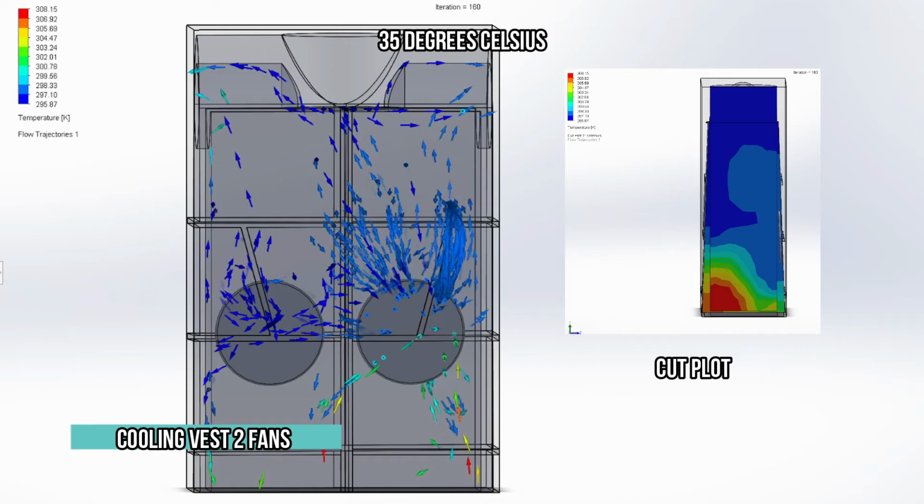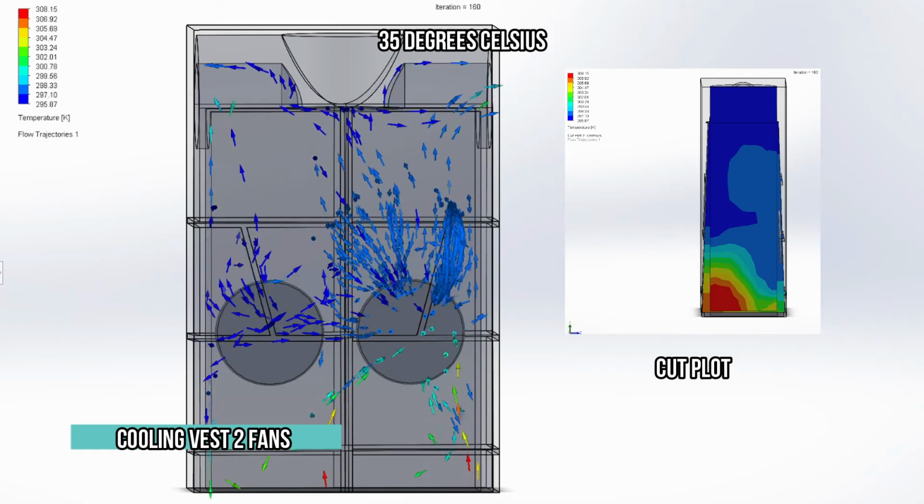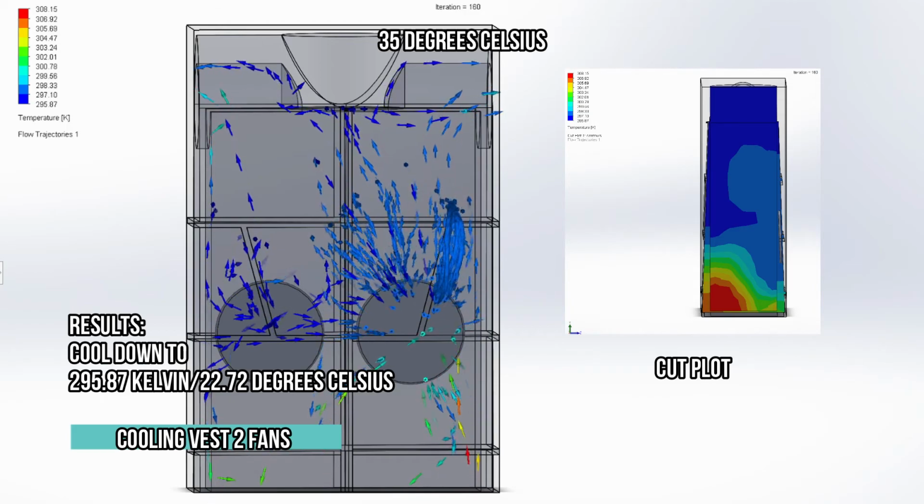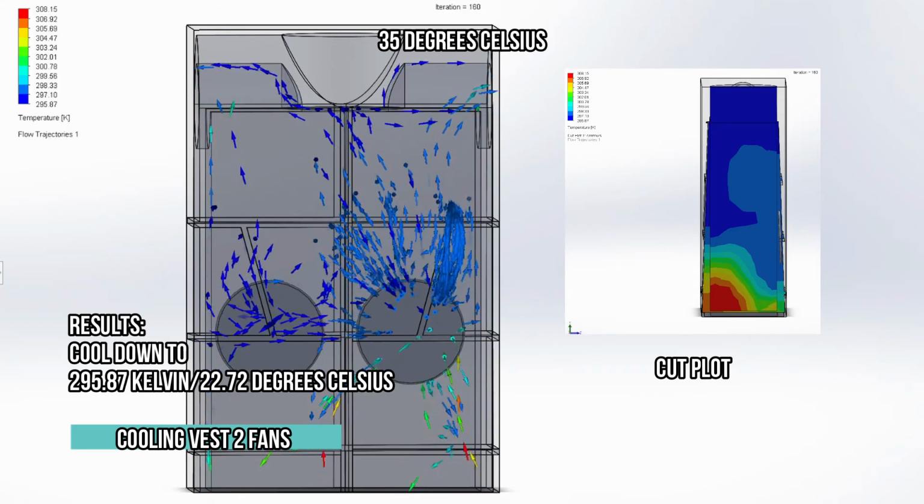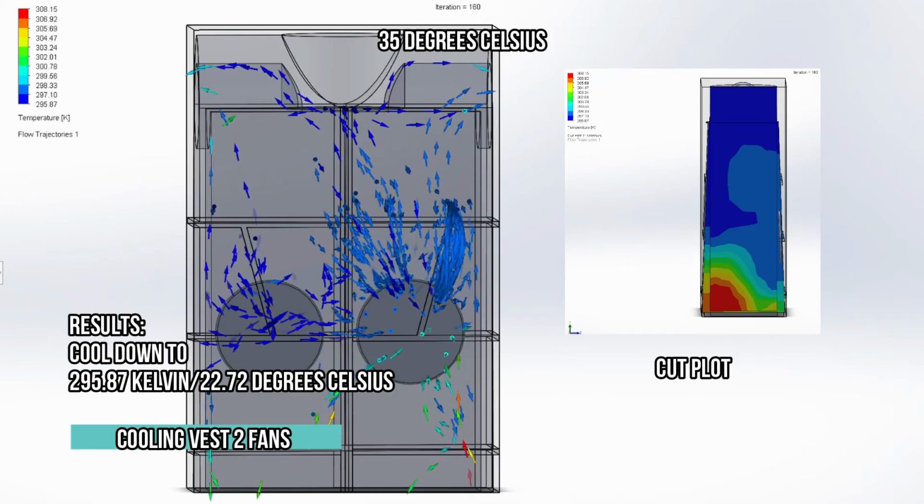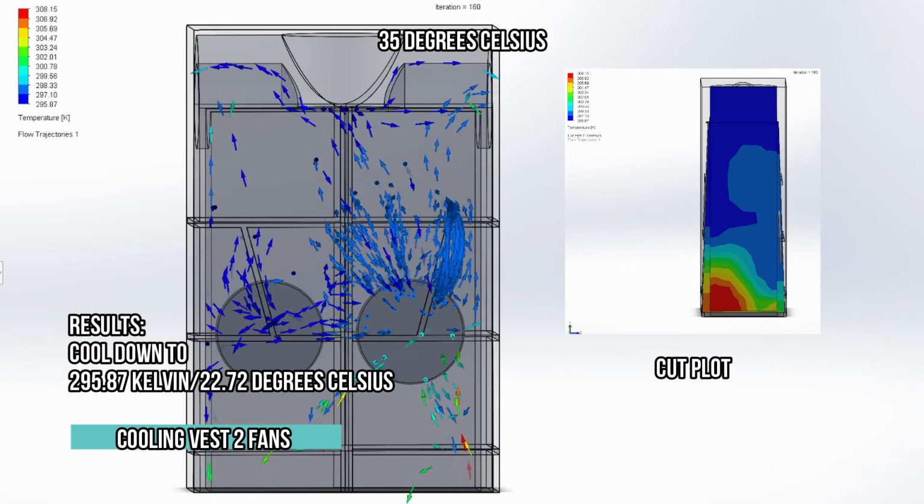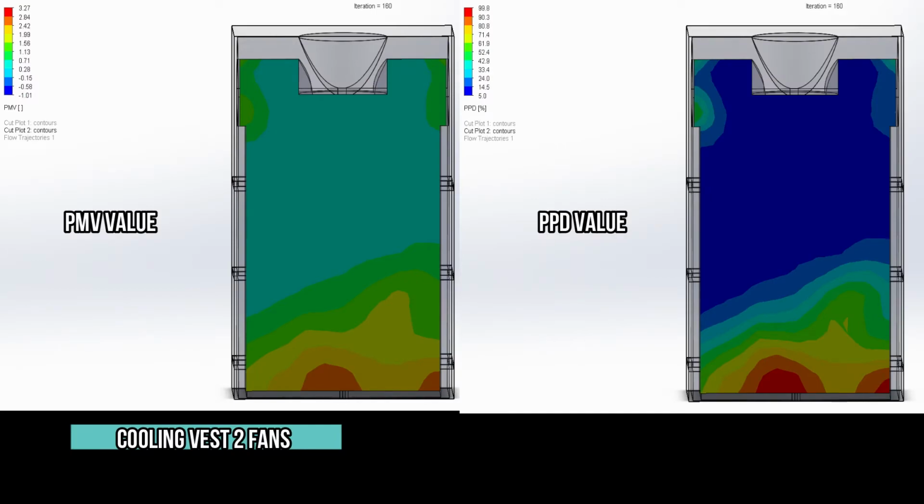This is the preview of the airflow and the cut plots. From the result I got, the cooling vests were able to cool down to 295.87 Kelvin or 22.72 degrees Celsius. This is the PMV and PPD value. Now, on to the 40 degrees Celsius.